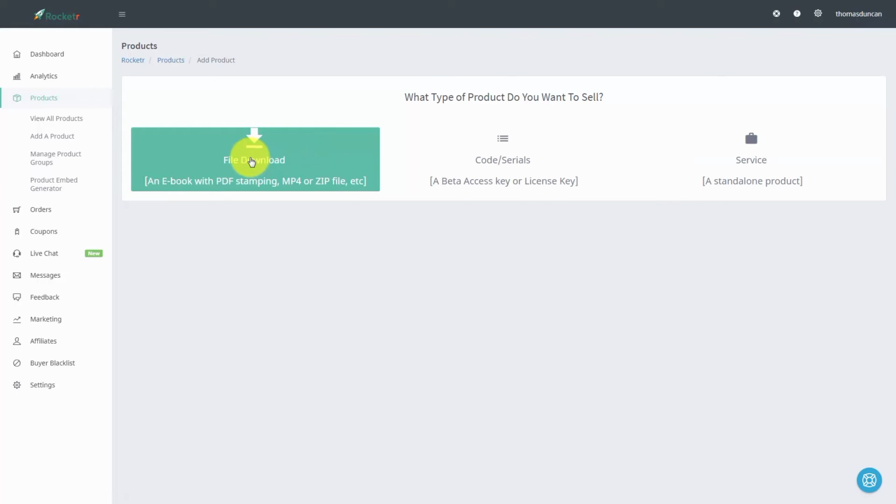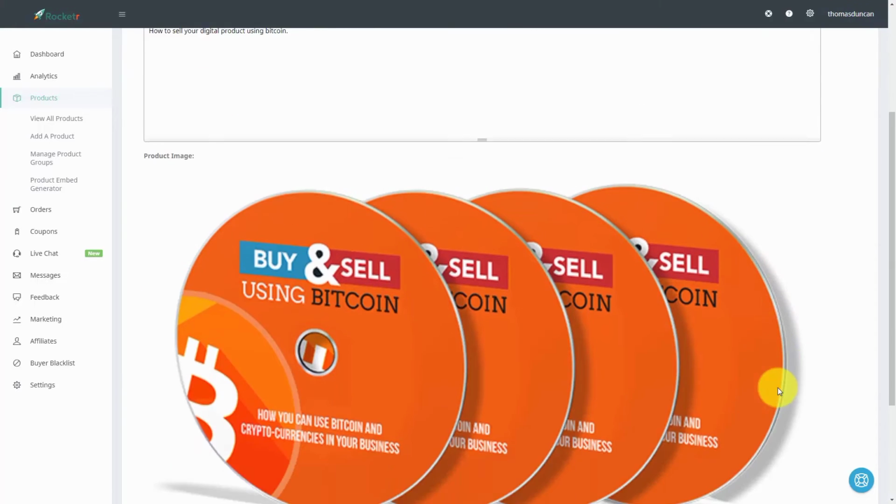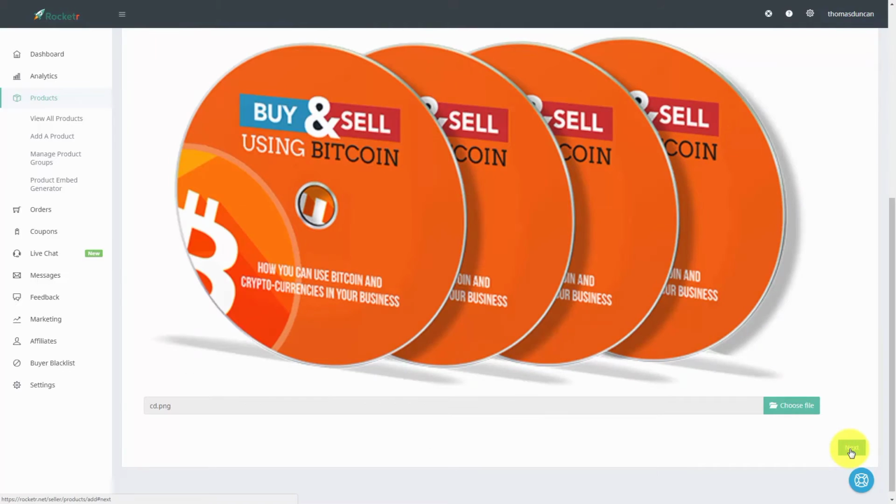But if you want to give them a download also, as well as a URL, you are going to be able to give them the download in the purchase process and then send them an email subsequently with their download link. So let's start by clicking the File Download button. And what we're going to do now is give our product a title, give it a description, and then give our product an image by uploading it using the Choose File button. So once you have your product image in place, you can then click Next.